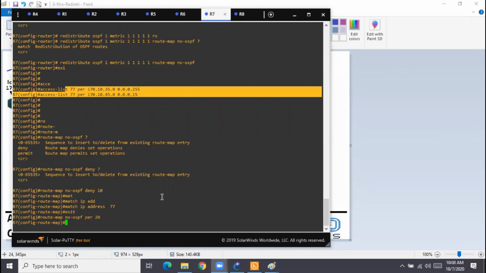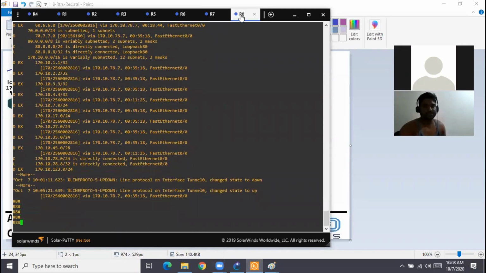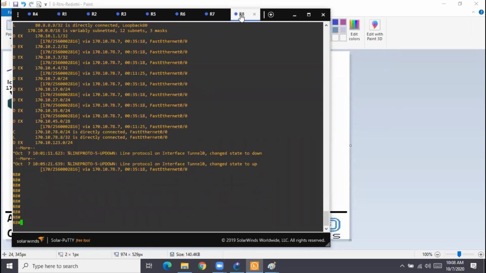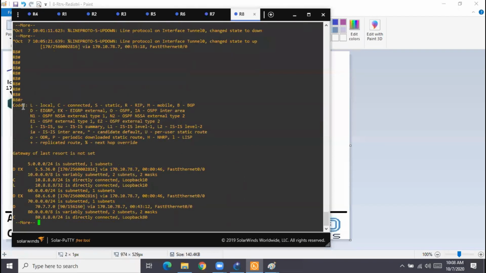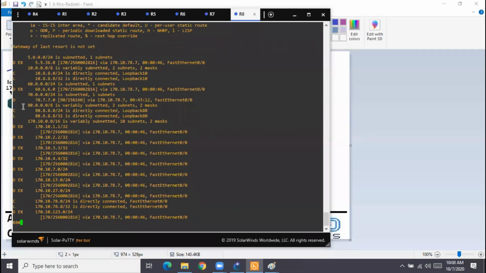Okay guys, let us see now what happens, and then we wrap up for today. So before, you had these two guys in the routing table of R8. Now let us see, those two guys are there. See now those two guys got filtered. 35 and 45 are not there in the routing table. Clear guys?